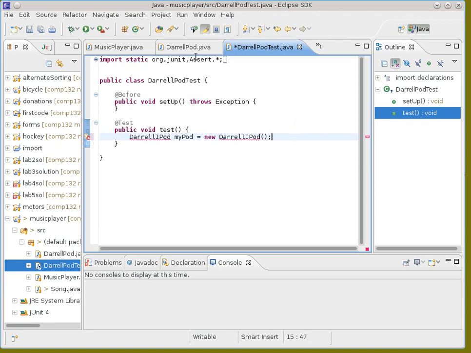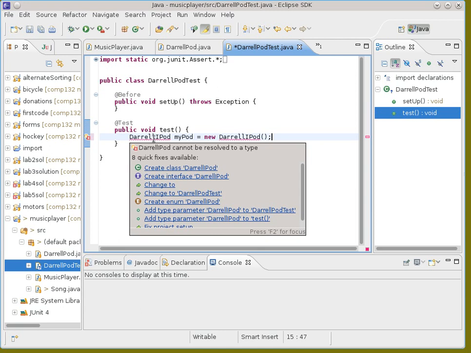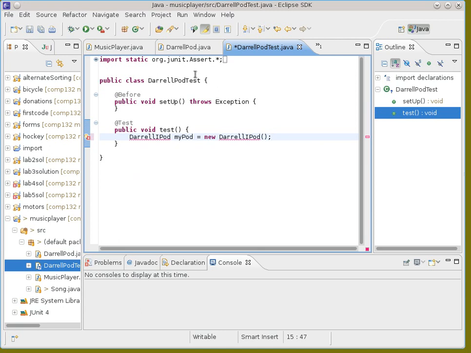Make a new iPod. And it's complaining it doesn't like Daryl pod. That will drive me insane, but that's okay. Okay. So there's my iPod.